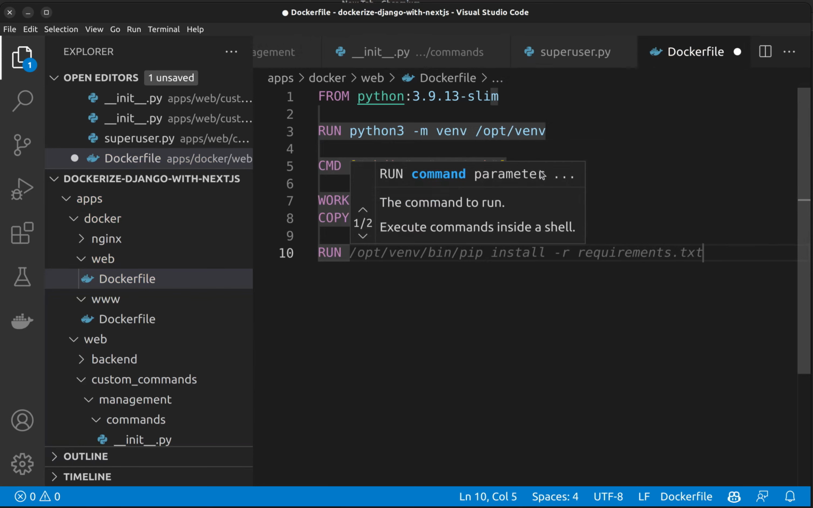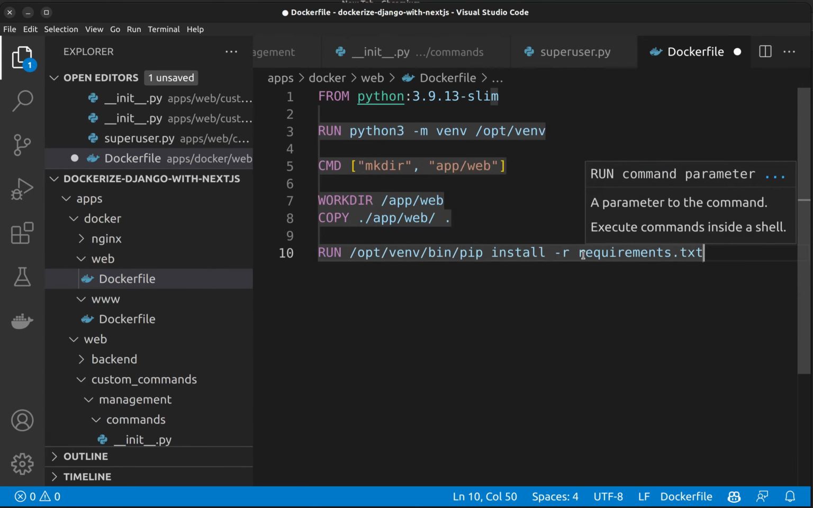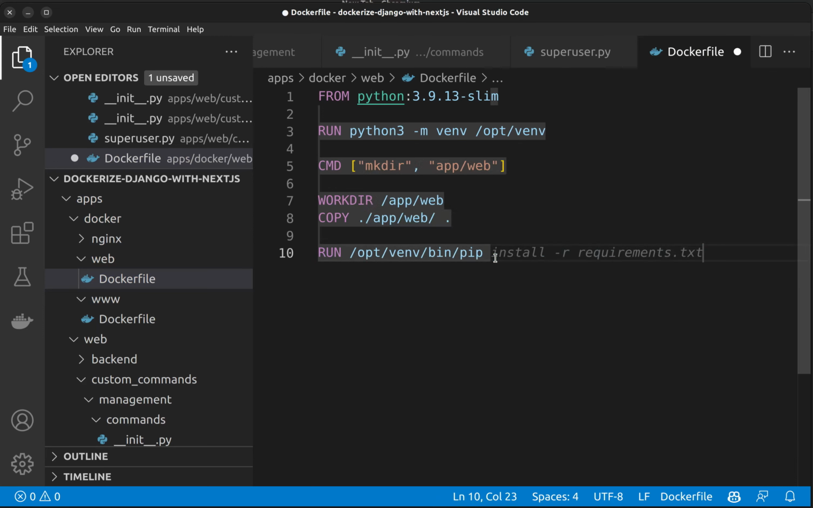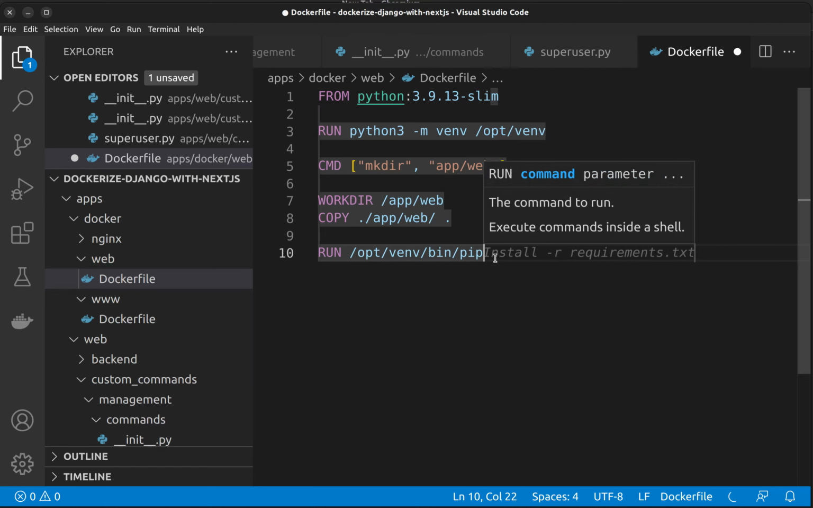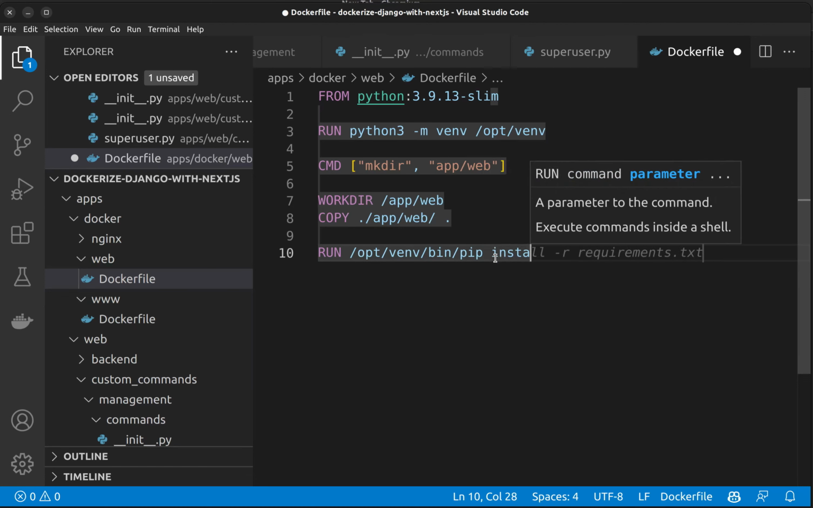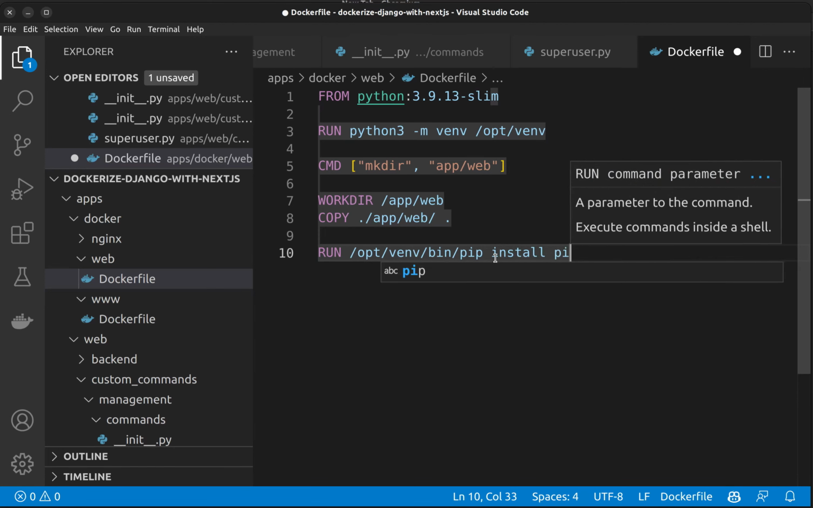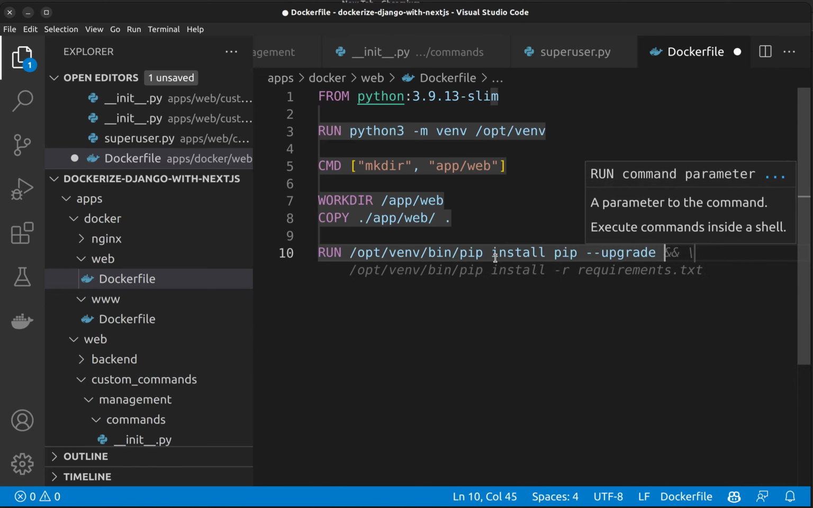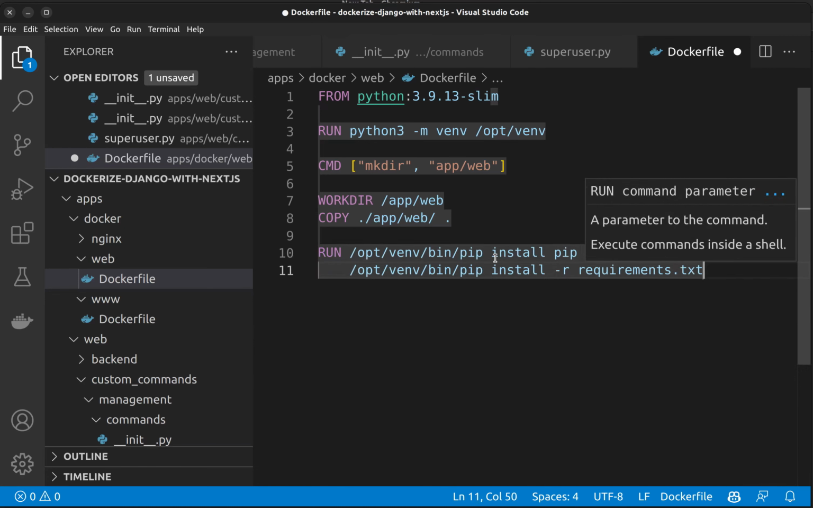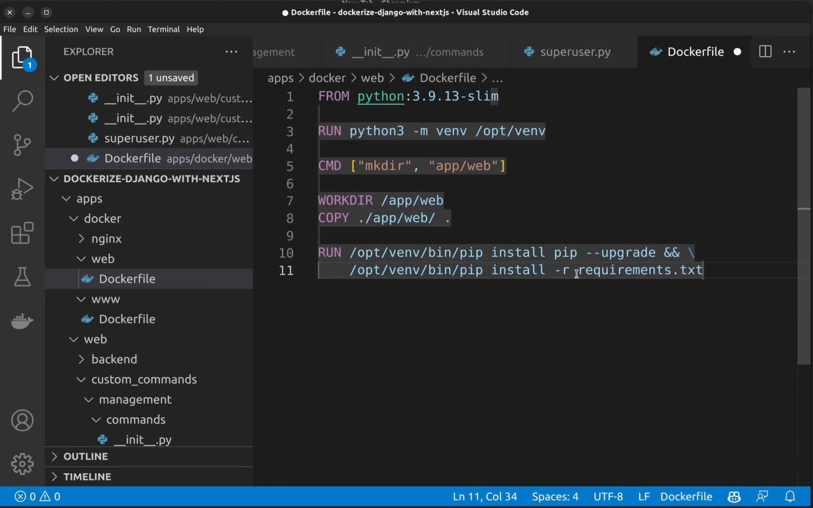So we are going to run /opt/venv/bin/pip. Now first we'll upgrade pip. So pip install --upgrade pip, and then you put comma. Yeah, pip install -r requirements. Instead of requirements, it will be /app/web/requirements.txt.